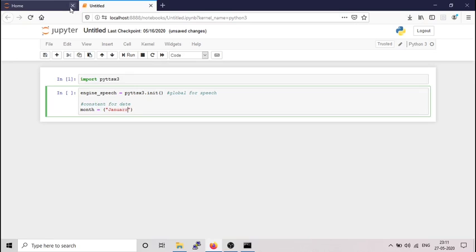It will be January here, then February, March, June, July, August, September, November, and December. I think I missed one: September, October. Okay, so this is done. Let's run this and check if we got any error or not.